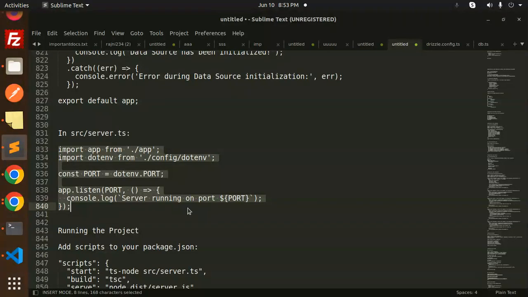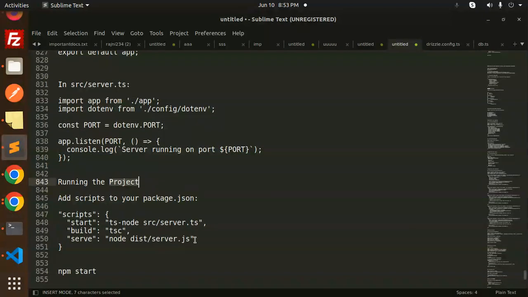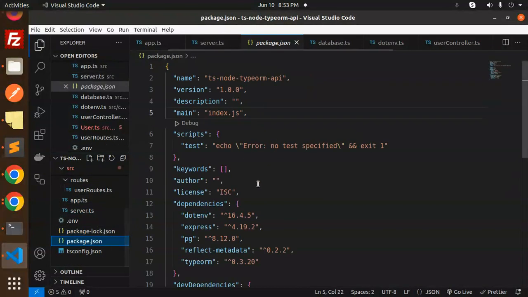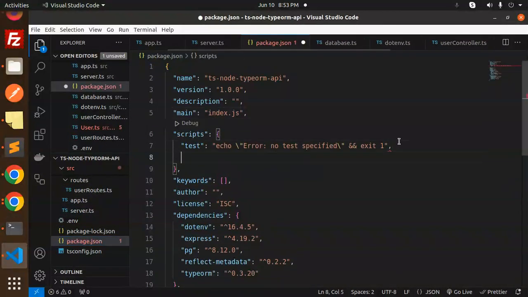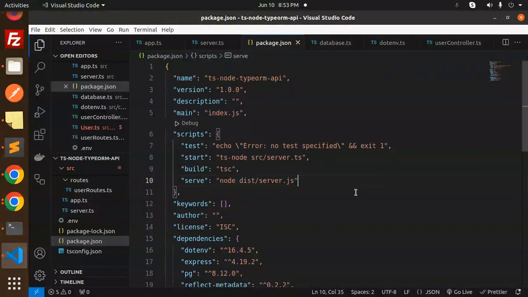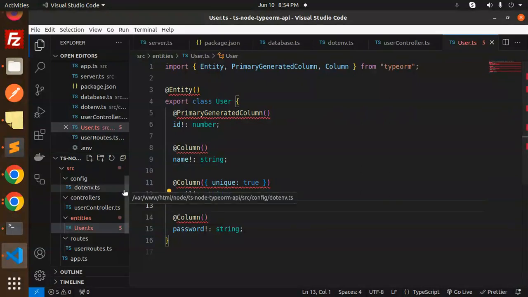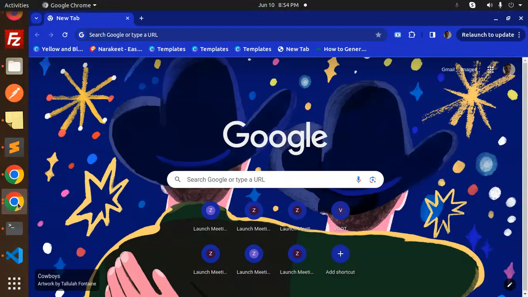Next, to run the project, we have to add these values into the scripts section of the package.json. Make sure you add it to run the project. Okay, just add it. One issue is pending only, that is our user entities. I think in the config or tsconfig we need to add something so that the error will resolve. Let me check this one.